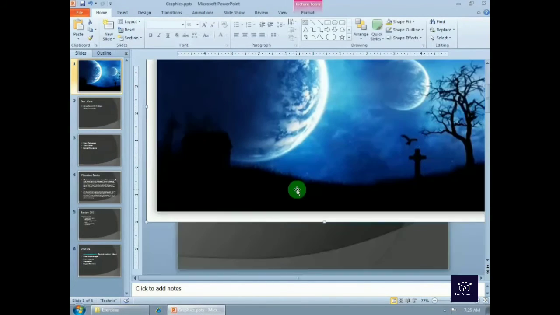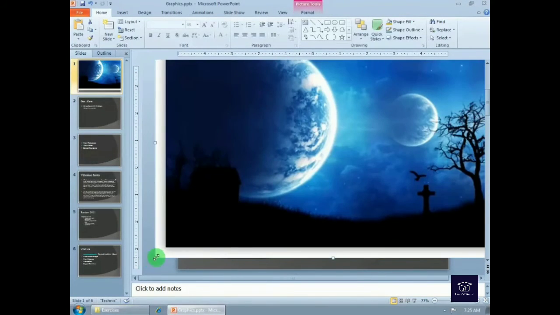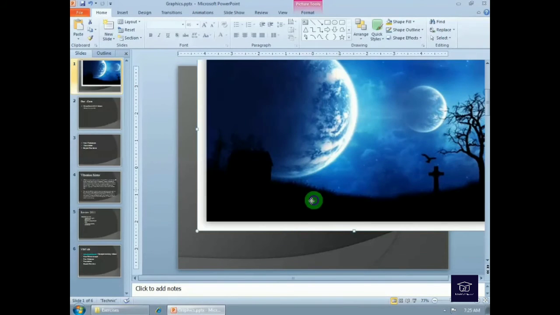Now when you're clicking and dragging, let me scroll down just a bit, it kind of jumps and you can't quite get it on the slide here.